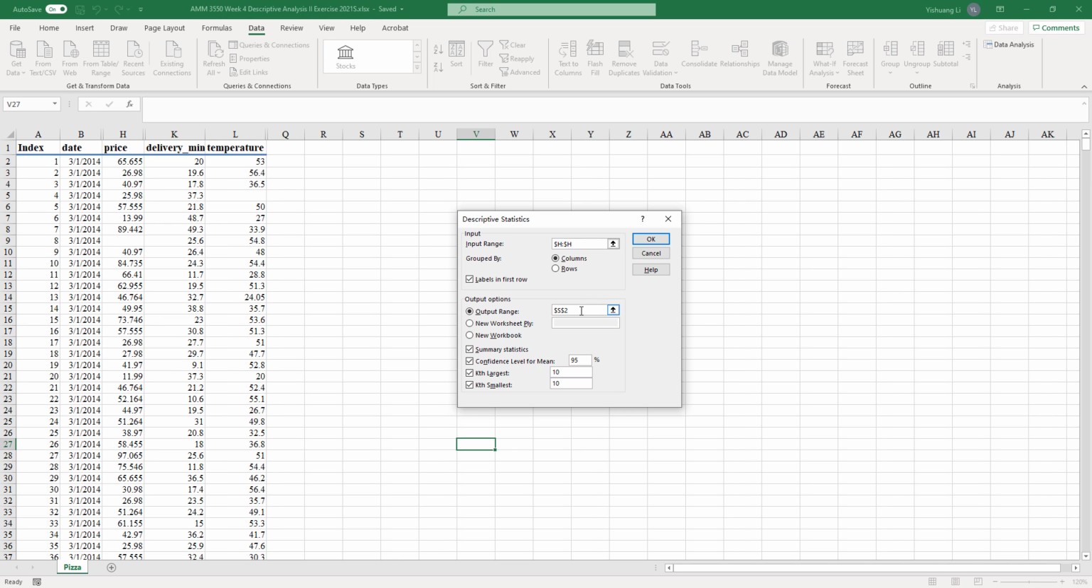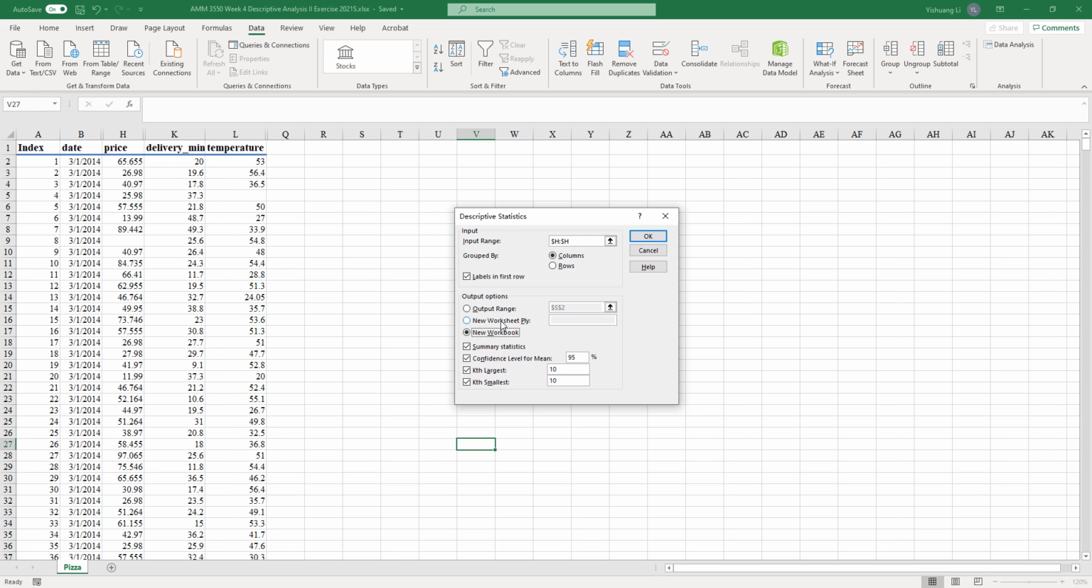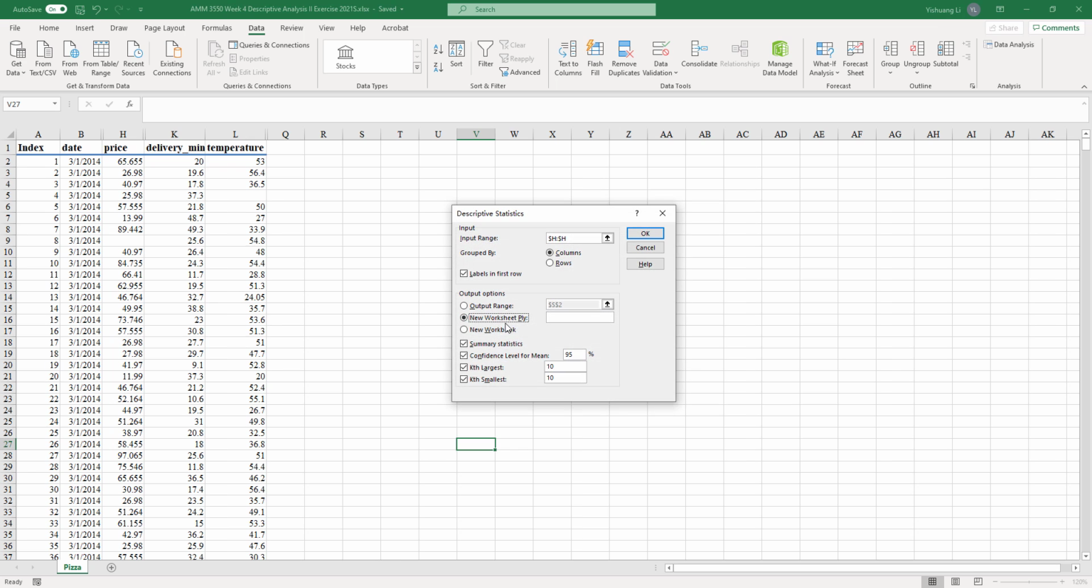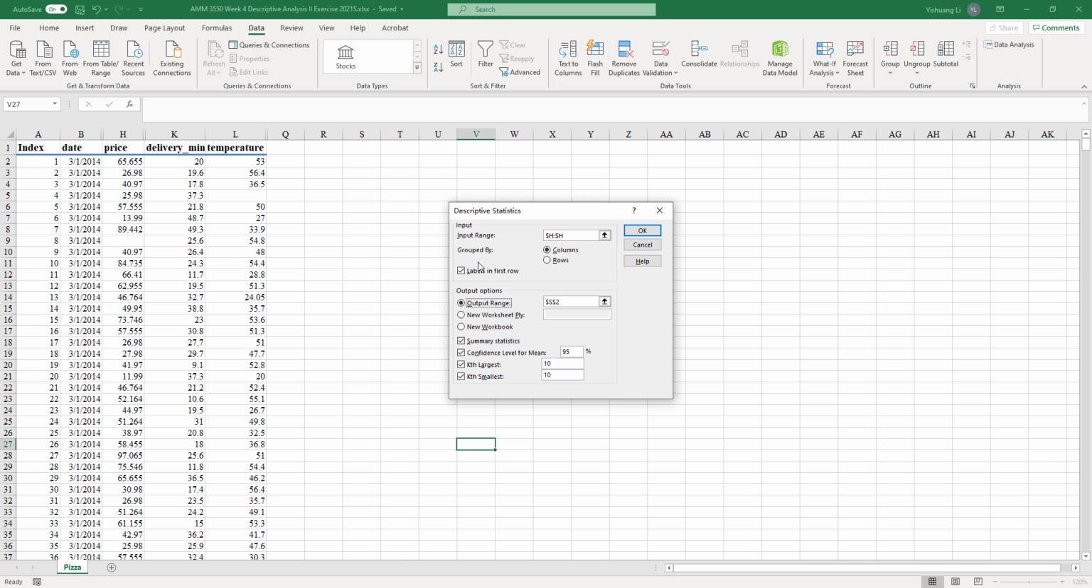And we would like to see the output on the same worksheet. So the first radio button is selected. If you would like to see all the output on a new workbook, then we can select new workbook or a new worksheet within the same workbook. Let me just specify that I would like to see the output here. Okay, this is the far left corner of the output.